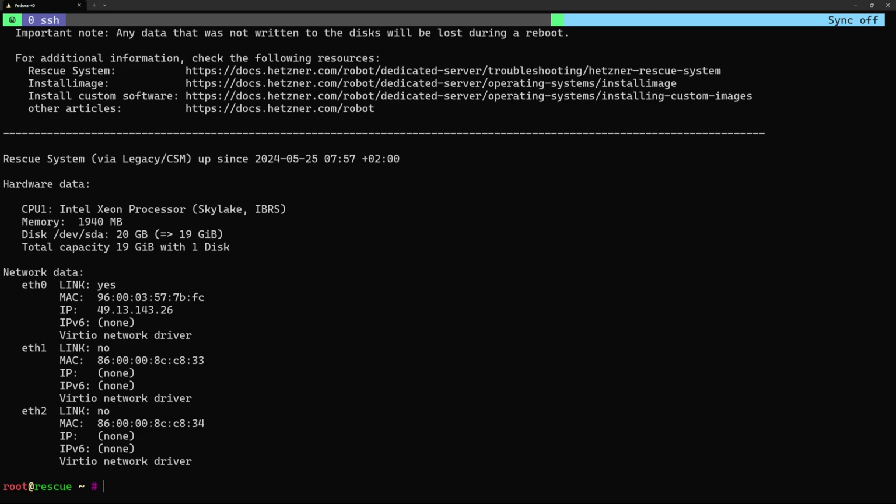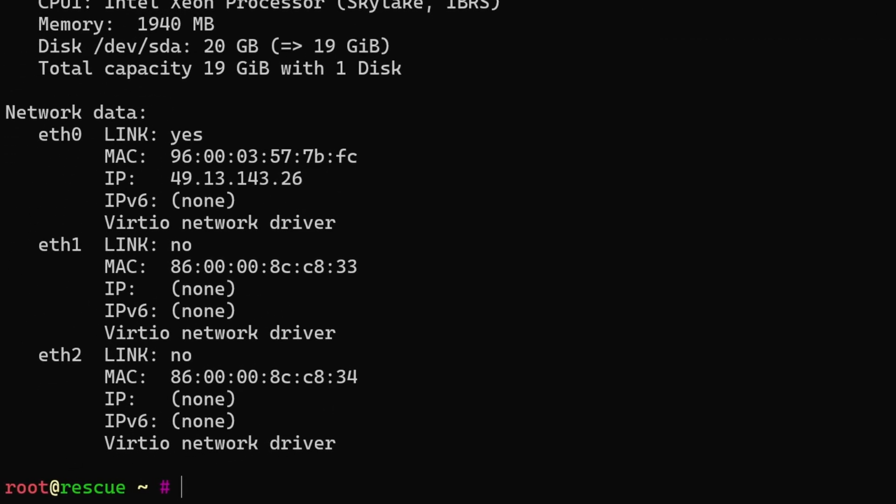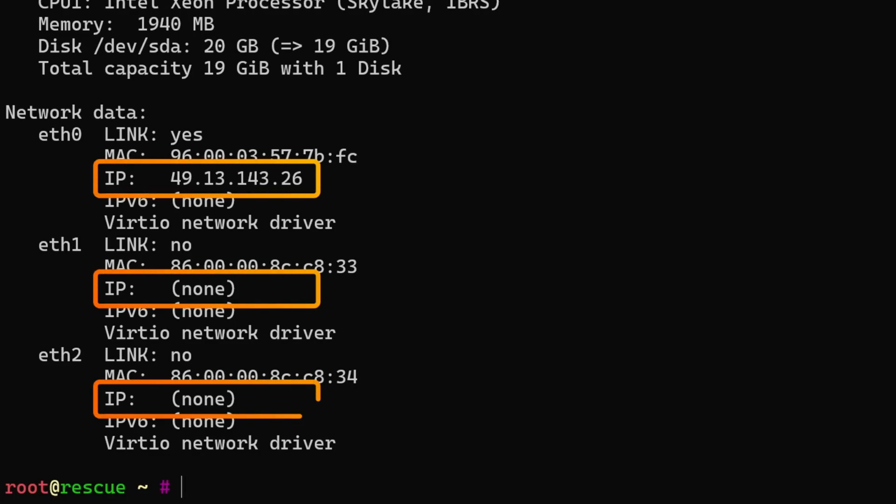If you don't see this message and instead are shown the default message of the image you chose during server creation, you may need to reboot or try to enable the rescue system again. What you should be able to see here as well are the network interfaces you attached during server creation. Note that DHCP will only be enabled for the public interface, so you won't see any private IPs here.